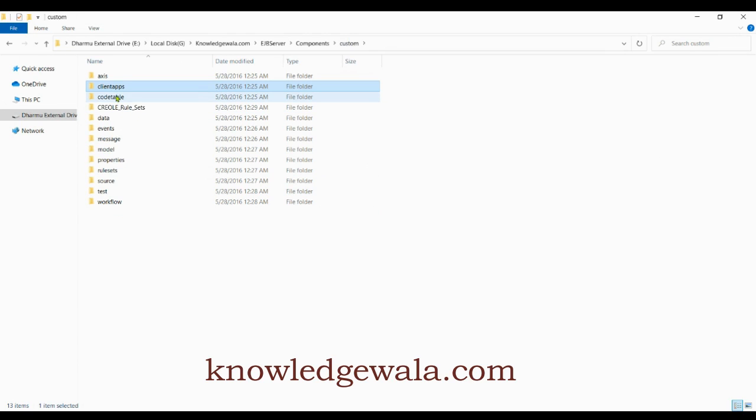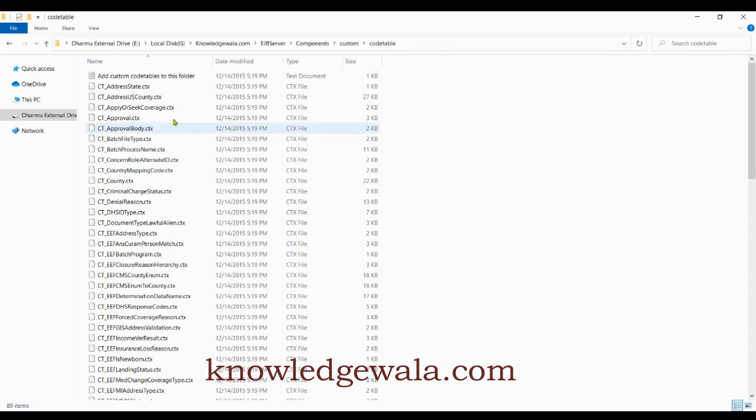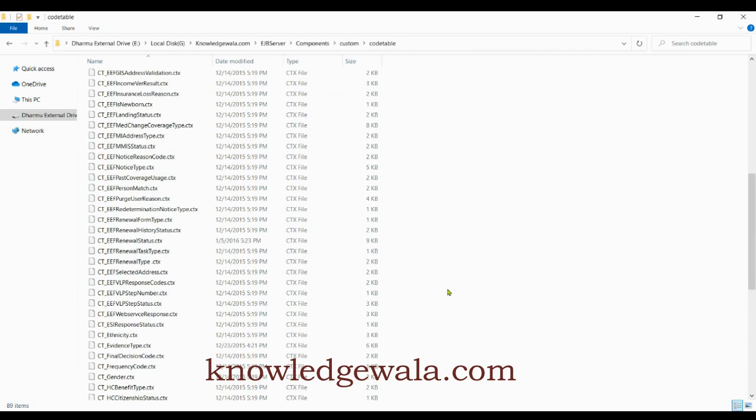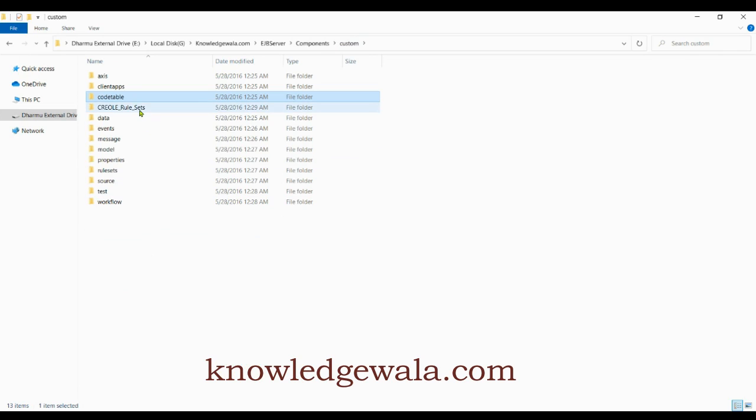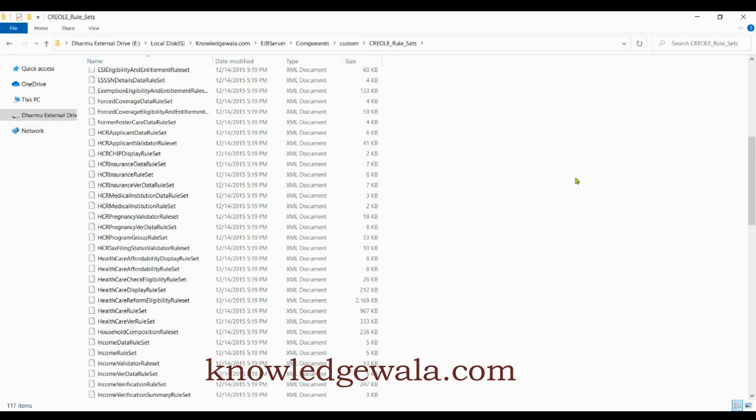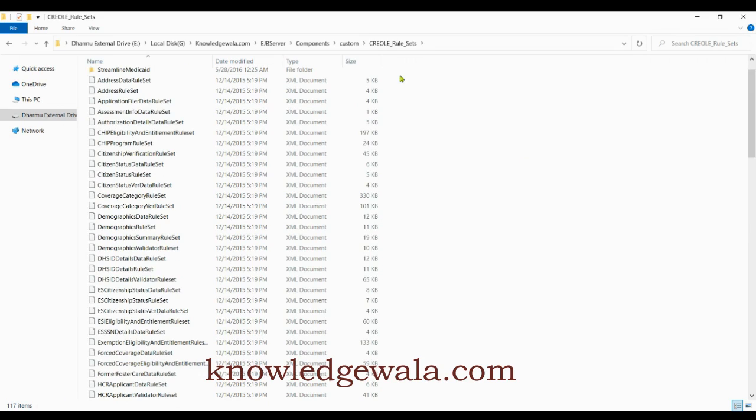Code tables, as the name indicates, this folder is going to store all code table related files. Code tables are used in our application as drop-down values, checkboxes, radio buttons, and those kinds of things, so those files come here. Creole rule sets, as the folder name itself gives information, all rule set related information we are going to store in this particular folder.